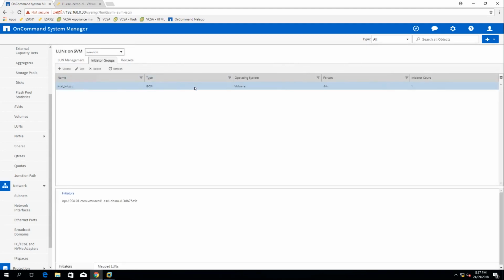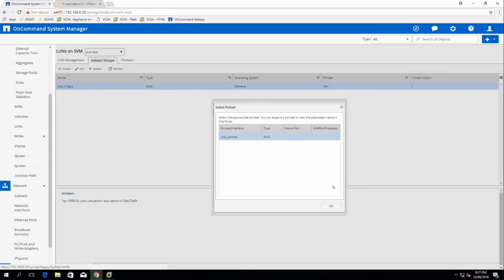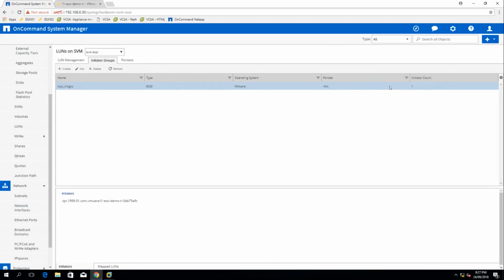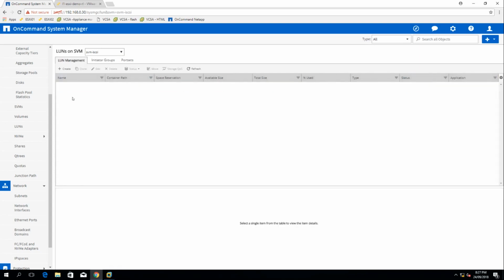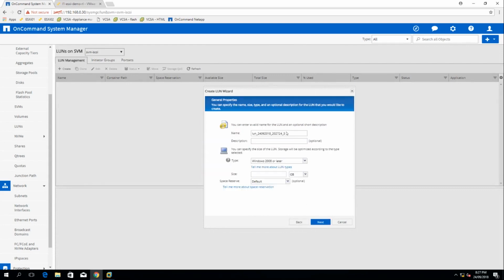We can go back to the initiator group, edit, and we can add that port set. We can save and close. So there we go. So now we have the port set. That should refresh. There we go. So now that's all got all the right stuff. So we can now create a new LUN on our iSCSI SVM. So we'll call this LUN iSCSI LUN, and it's going to be used on VMware, and we'll make it 8 gig.